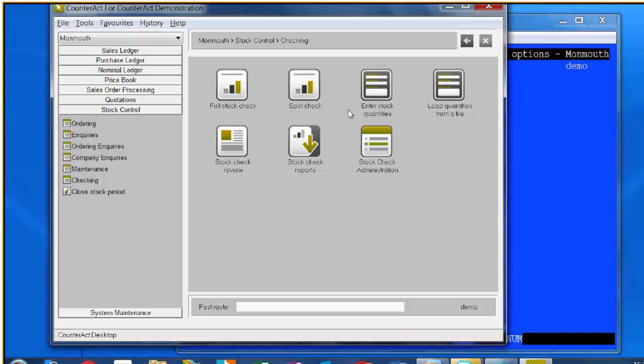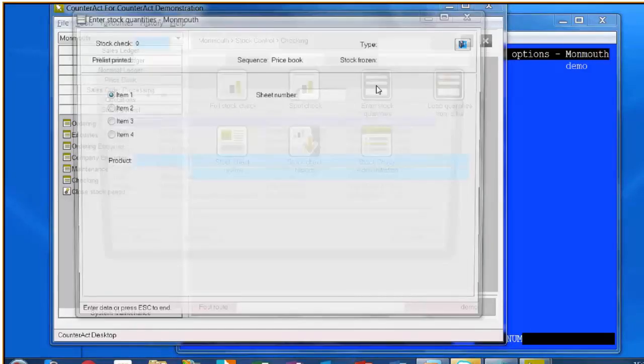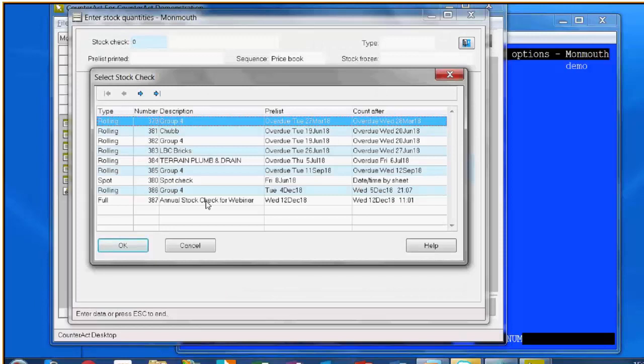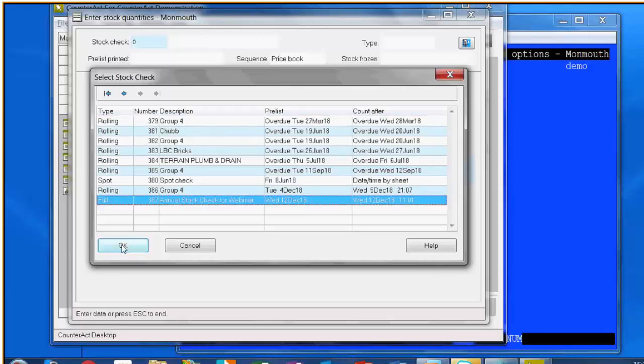Because the next thing that happens is stock quantities start to be entered. And we've tidied up our list of stock checks this morning. We had a great big list. We've got a load of rolling spot checks, and here's our full stock check that we raised earlier.